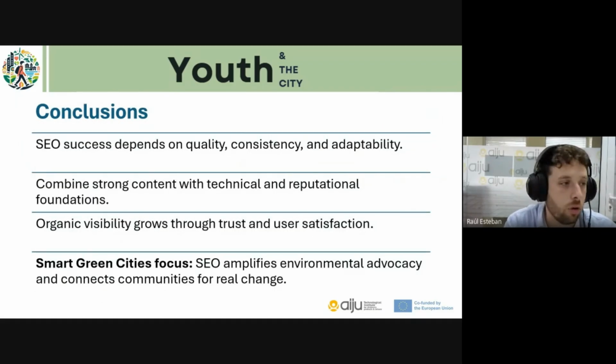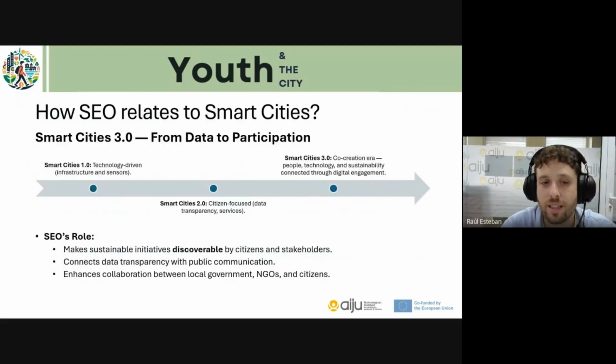And then some conclusions about SEO. The success on SEO strategy depends mainly on quality, consistency, and adaptability to the new trends. Make sure you combine strong content with technical and reputational foundations. For growing organic visibility, you need trust and also user satisfaction on your website. Okay, so those are the main conclusions. But as I was saying, how this SEO relates to smart cities, okay, and to NGOs.